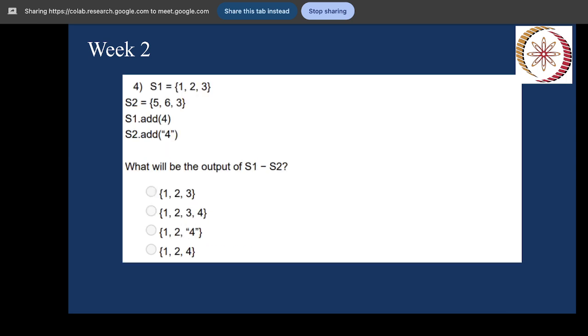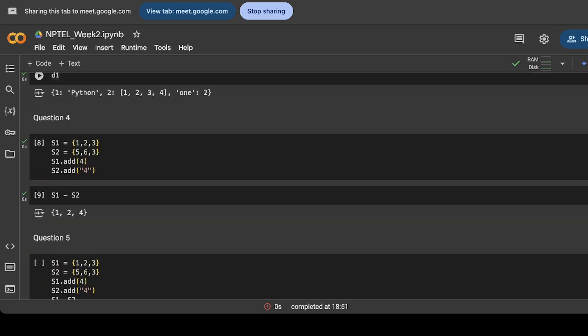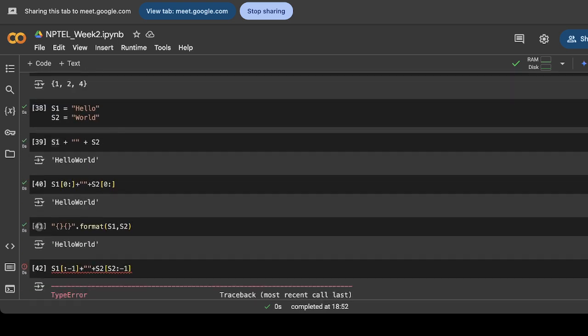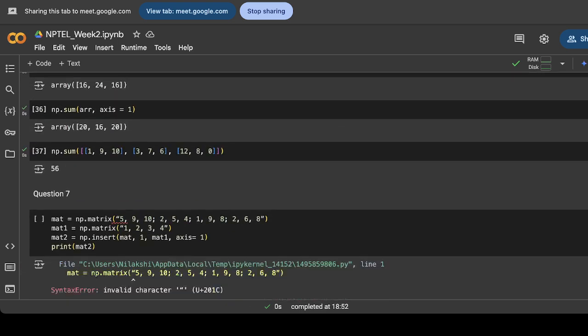And question 4, I will just go there, that S1 was given as 1 2 3, S2 5 6 3. S1.add I am doing 4, S2.add I am doing 4 inside the inverted comma. Now I am running S1 minus S2 and it is giving 1 to 4. Okay, so this was up until question 6.